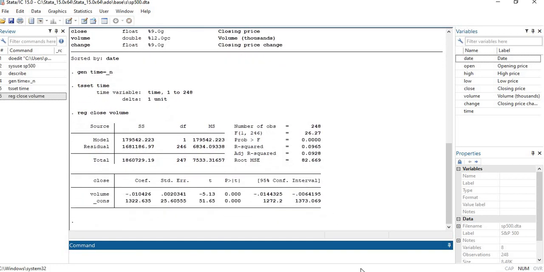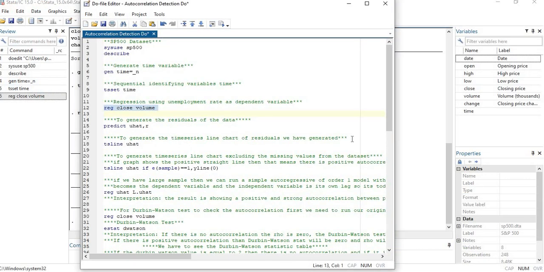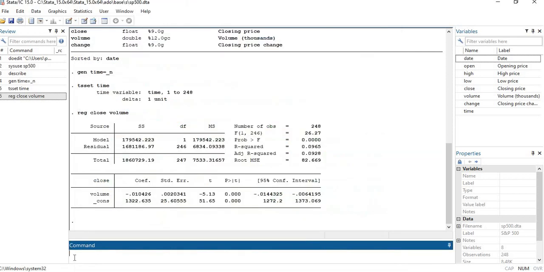Now, how can we detect the autocorrelation in a regression model? Firstly, we need to predict the errors for the model. You can see that only 9% of the model is being explained by this independent variable. The rest, 90% of the model, is not being explained. Therefore, that 90% unexplained part is the error part in our data.